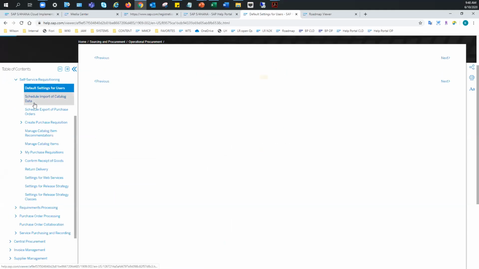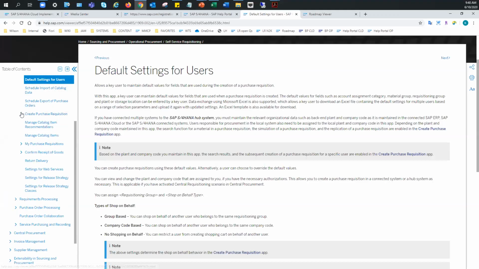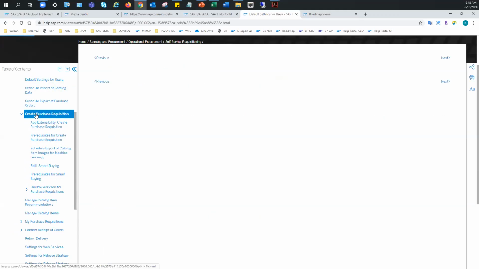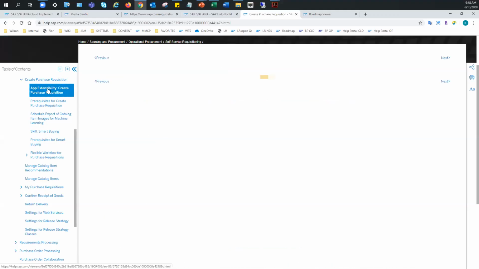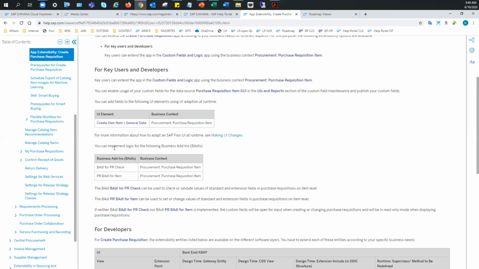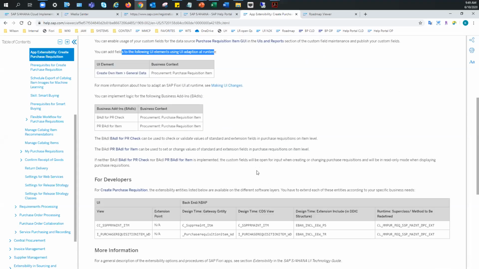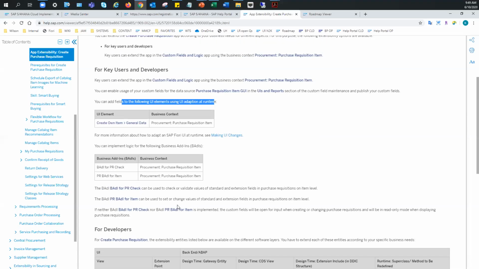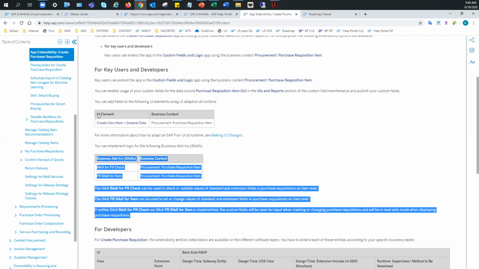These are specific applications, right? So creating a purchase requisition, that's an application. I can open this up and I can see that app extensibility to create the requisition is available. And I can implement logic for these business add-ins. So business add-in for PR check, business add-in for item. So these are logic. These ones are UI elements or custom fields. Okay.